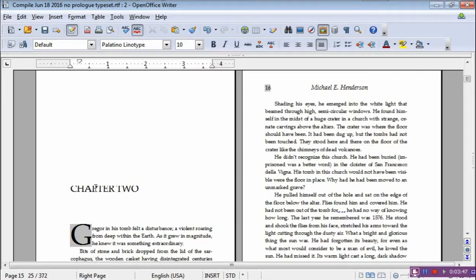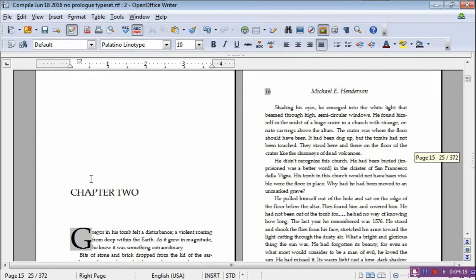Chapter titles. I don't have chapter names. I never do that. Not that there's anything wrong with it. It's just I don't think it's worth it. So here I can put chapter 2. I can put a chapter with the number 2 instead of 2 written out. I can put Roman numeral 2. Whatever I do, always do it the same, and have it the same place on the page.